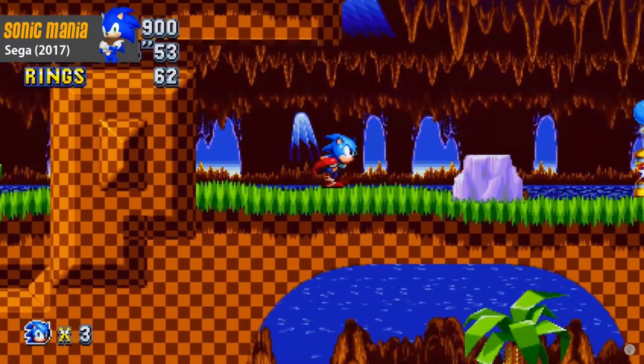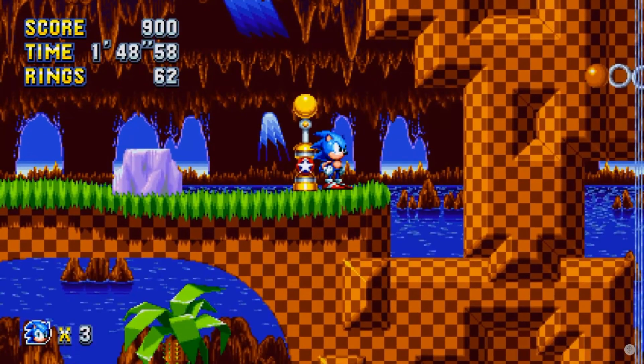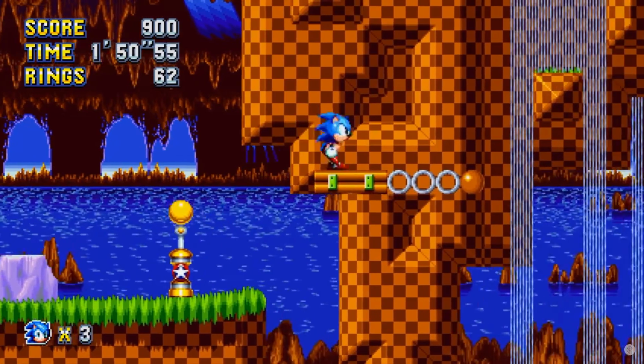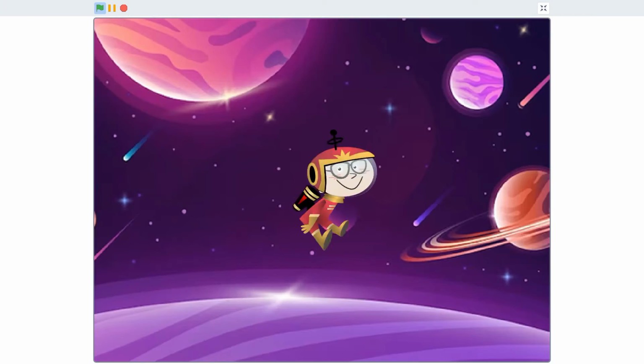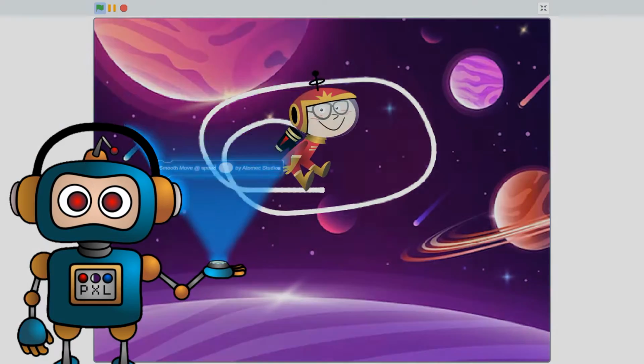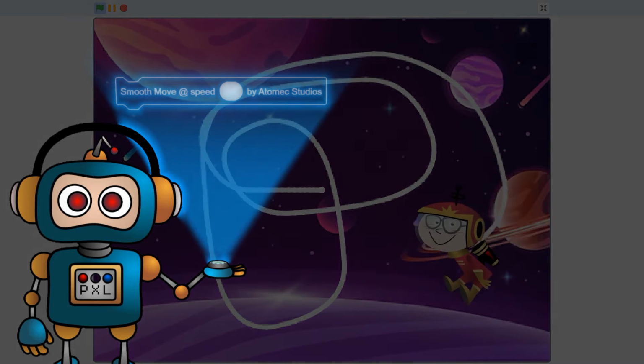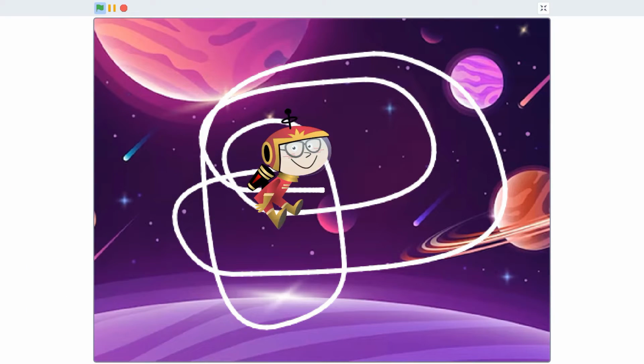Pro game developers use all kinds of complex math techniques to get their sprites moving around more realistically, but today I want to show you a couple of simple techniques you can use in your own projects. Stick around until the end because I'm going to show you a custom block you can use in your own projects that will make smooth movement a snap.